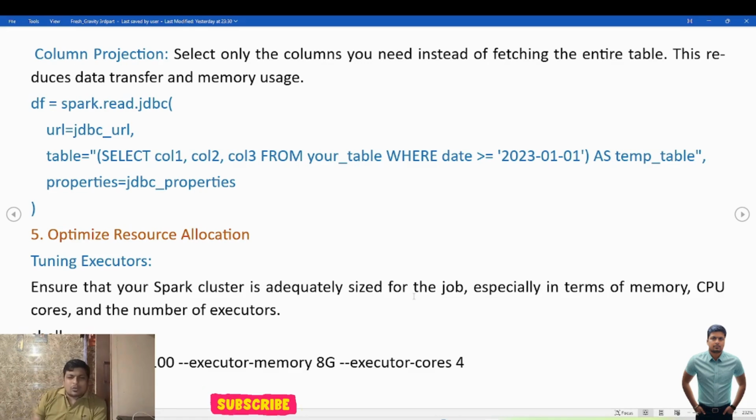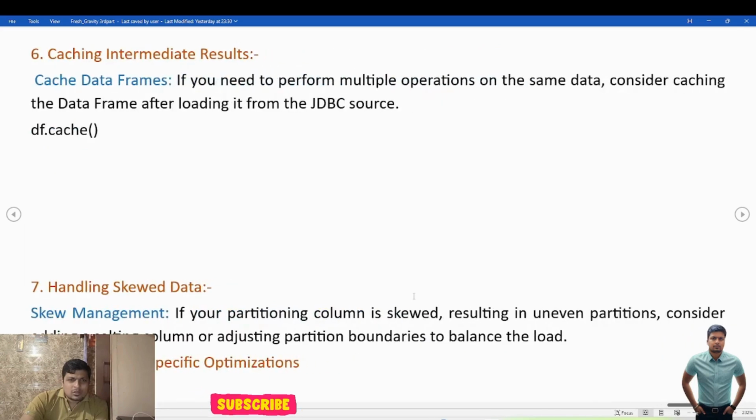Now, another point is optimizing resource allocation. So, tuning executors. Ensure that your Spark cluster is adequately sized for the job, especially in terms of memory, CPU cores, and the number of executors. So, you can see the number of executors is 100, memory is 8G, and executor cores is 4 there.